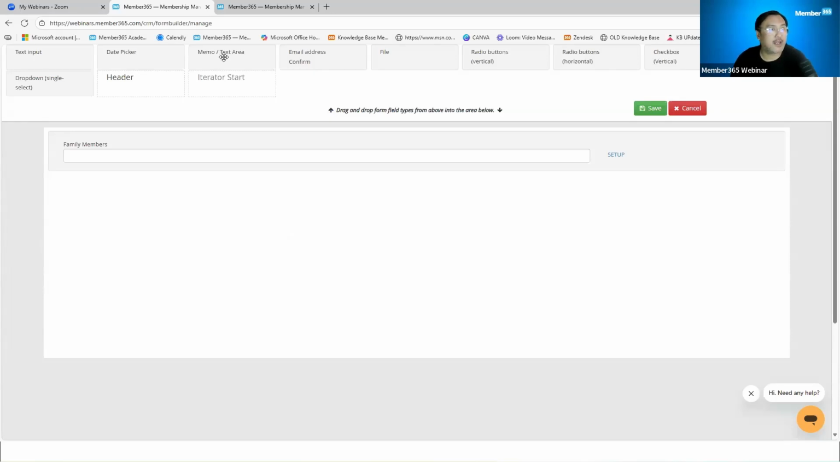A memo text area, it's just like a text input, but it provides a wider field area for your contacts to type or enter content. A good example of this is if you want to collect a biography, so it requires a wider field area for them to enter information. Email address, if you're collecting email address values. File, if you're requesting them to upload a specific soft copy of their certificate, perhaps, or their license.